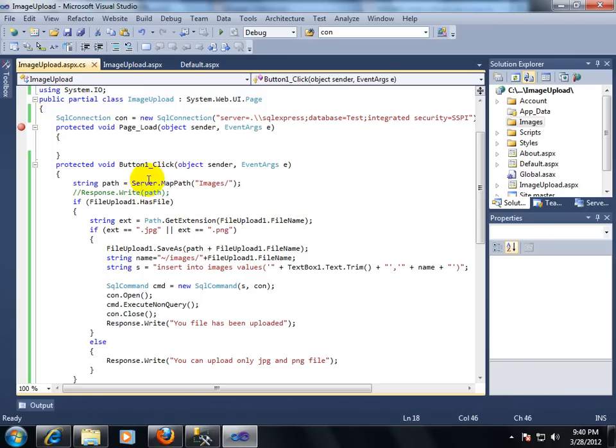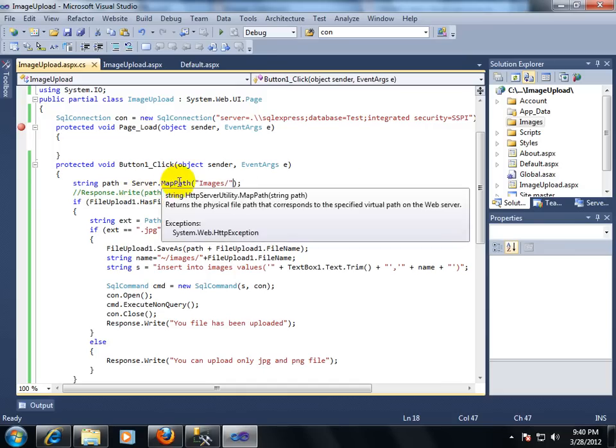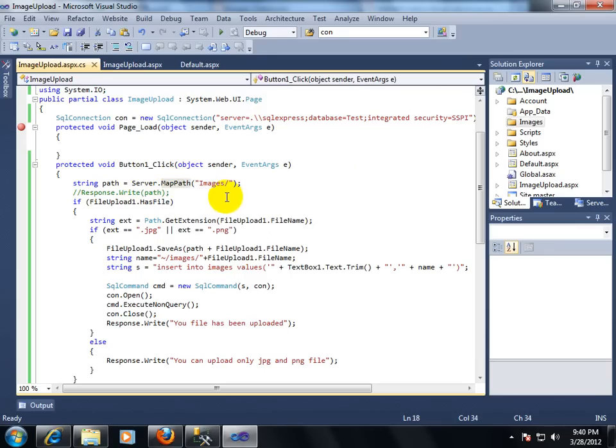First of all, I have to locate my images folder, which is situated in the application server. So: string path = Server.MapPath("~/images/"). The tilde shows the application path, which is why I use images with a slash. Server.MapPath will return the actual path of my images folder, and it will be stored in the path variable.